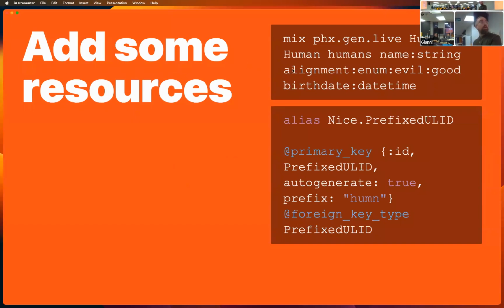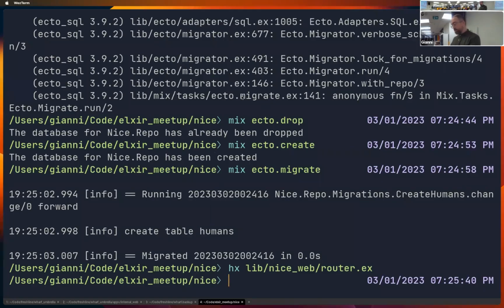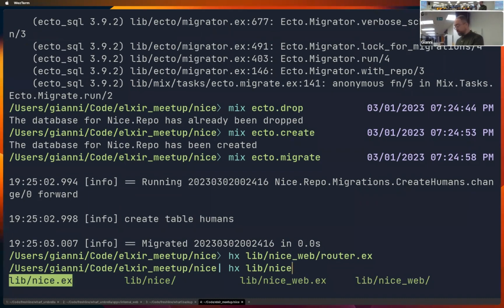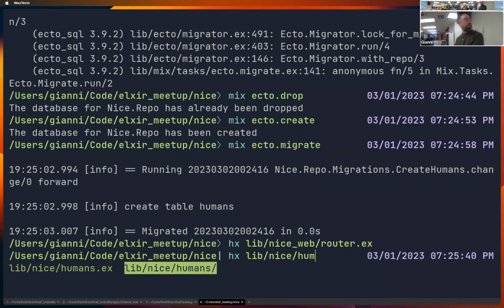So we generated this resource. We followed the instructions. We haven't done anything different or strange yet. And the other thing we need to do is we need to tell our schema to actually use our prefix ID for the IDs. So if we open up our human schema, that should be under the context we just created called humans, and it's going to be called human.